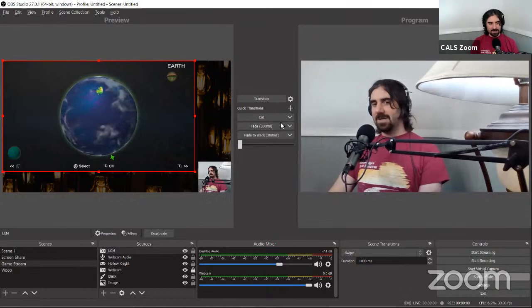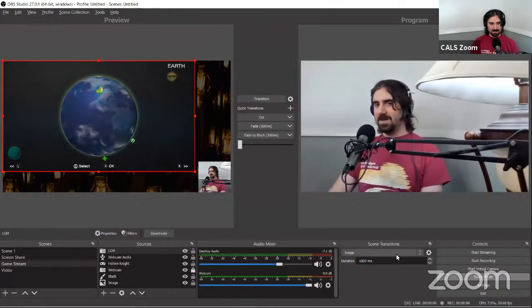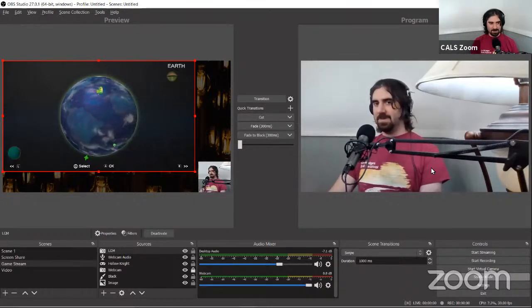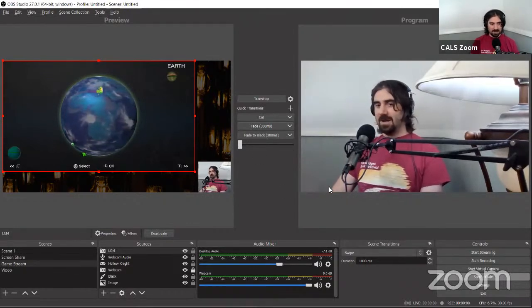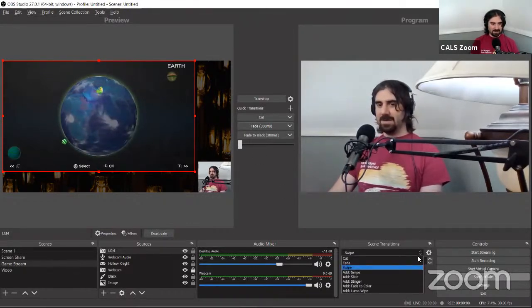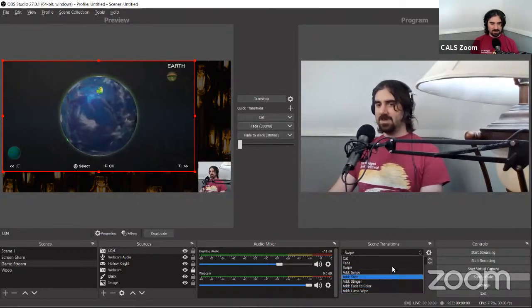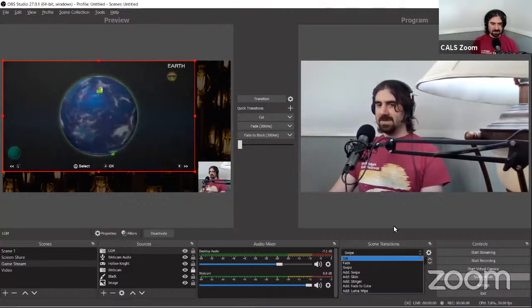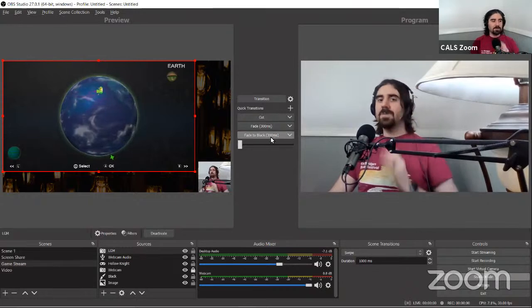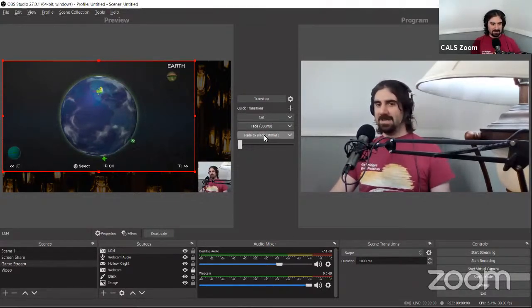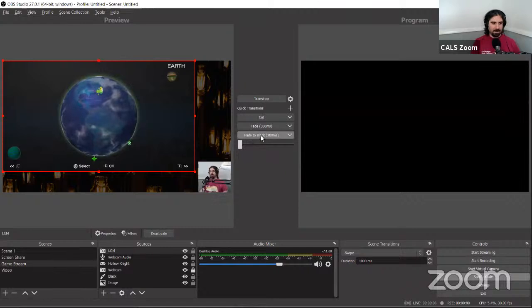You can also change what transitions you're using. So right now, the transition that I have is swipe, and the duration, how long it's going to take to swipe over, is 1,000 milliseconds, aka 1 second. So I can change how long it's going to go for. I can also click this to change which transition I want to use. There are some built-in ones, and I'm pretty sure you can get plugins and stuff to do more. You can also have things like a fade to black if you need to, and so on and so forth.